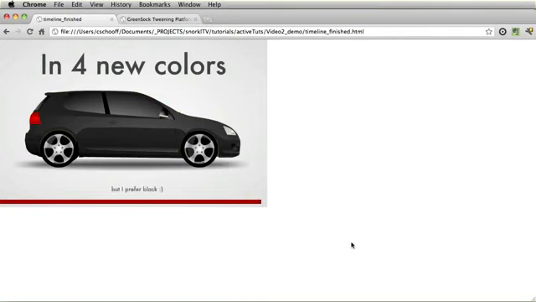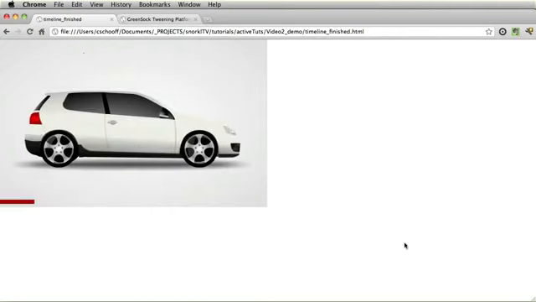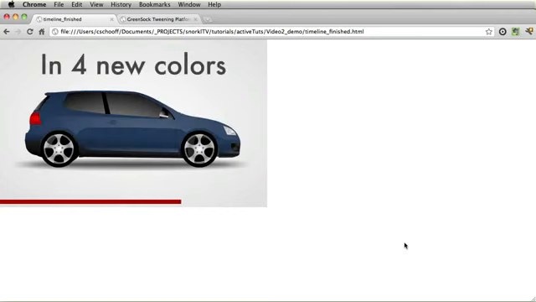Open in Chrome right now, I have a SWF. Let's show it to you. Vroom. That sound effect was mine. And we just have a series of tweens going on, and while the animation is playing, this red bar is tracking the progress of the entire timeline.